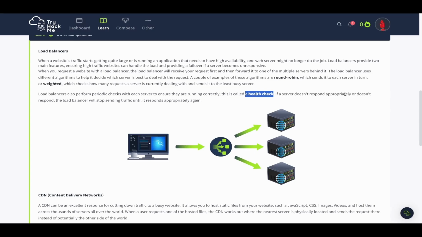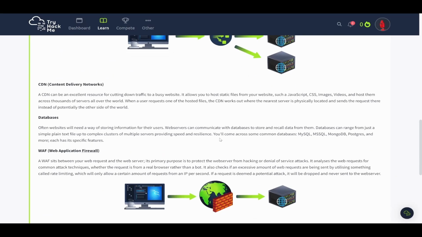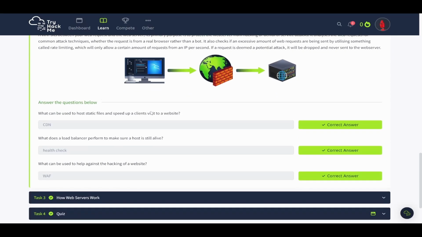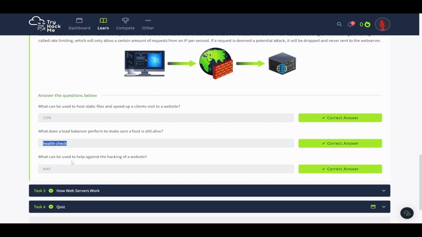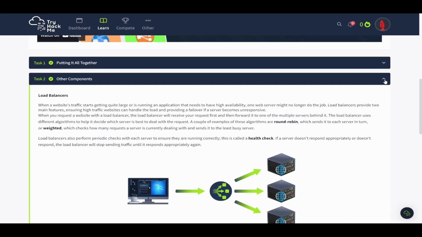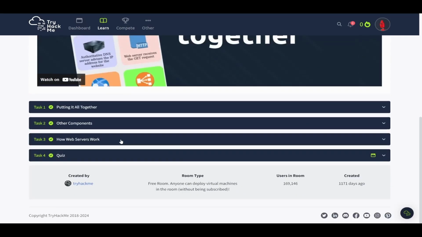That's just to make sure that the server is responding appropriately. Another benefit to load balancers is if one of these fails, you have two other ones, and the load balancer will just start sending it to those two and not the server that's busted. So useful. That's a health check. And then what can be used to help against the hacking of websites? That's a WAF, or a web application firewall. Answer those, and then you're done with task 2.